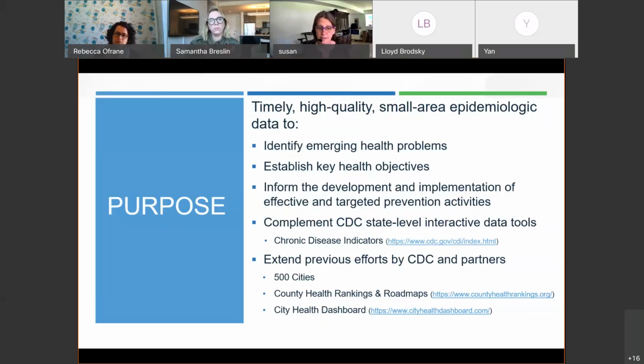The other purpose of Places, as we've already alluded to, is that it extends previous efforts like 500 Cities. It also extends the efforts by our partners. One very important thing to CDC is our partners. County Health Rankings and Roadmaps is one of our partners, and so is our host for today, the City Health Dashboard. So we really think that this helps to promote not only CDC work, but a lot of the work of our partners.